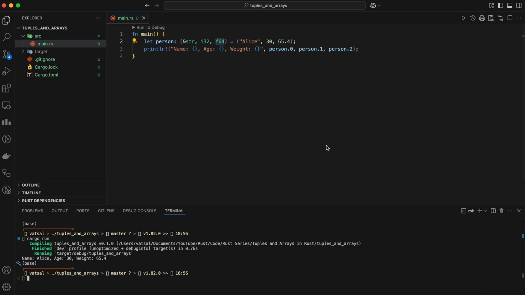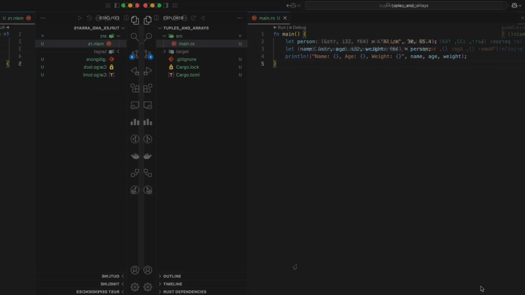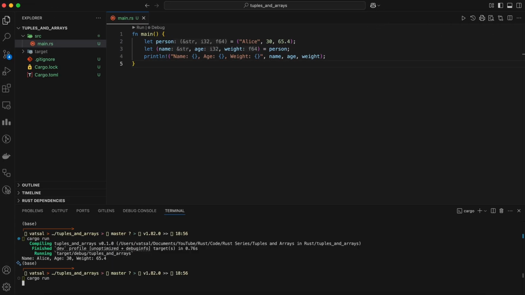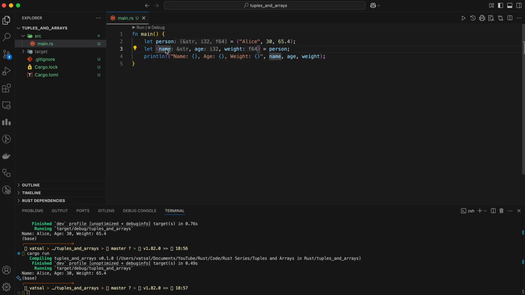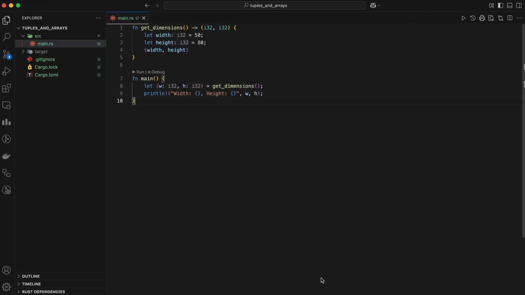And to access each value, we use a dot followed by the index, person.0, person.1, and so on. Tuple indexes start from 0. You can also destructure a tuple, which makes the code way more readable. Like this. Here we are using tuple destructuring to unpack these elements into 3 separate variables: name, age, and weight, respectively. Way cleaner, right? Now, let's look at a function that returns a tuple.